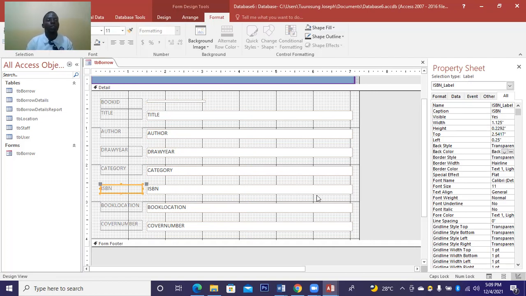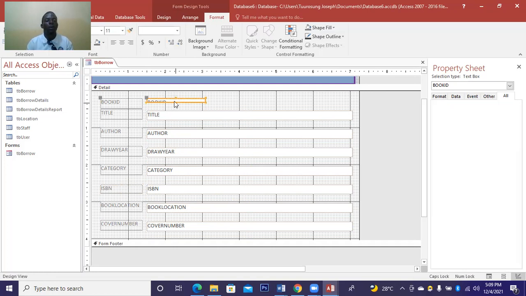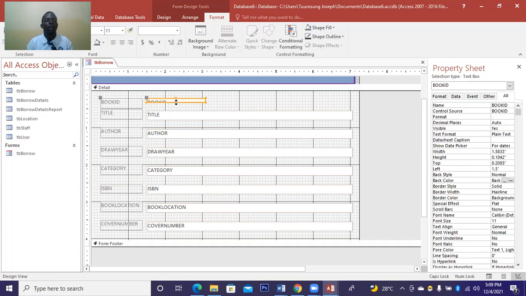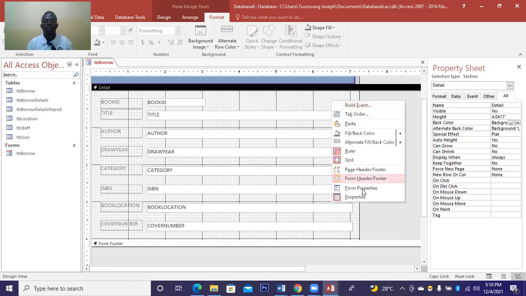Now that we have this information here, what do we need to do? We need to also make some editing to the font background and the border. Okay, so here just click on any empty space here, meaning you are going to deal with this form. So what you need to do is that you right click, then you go to form properties.